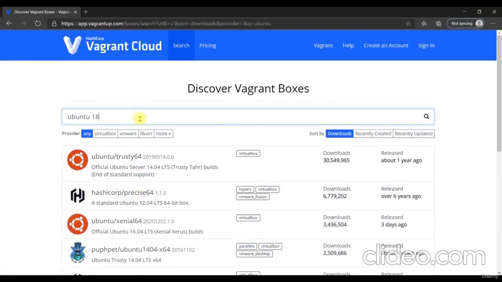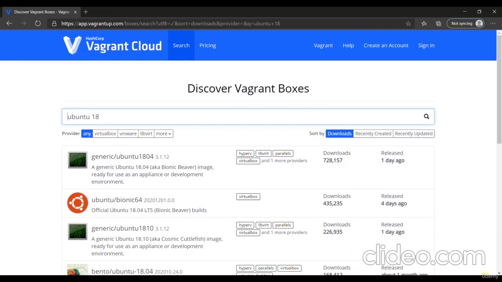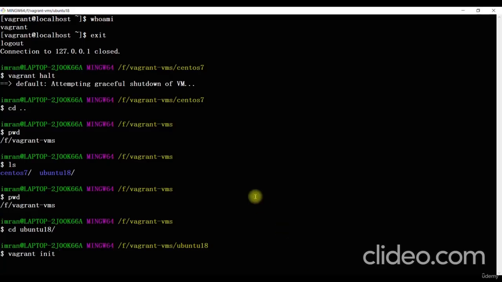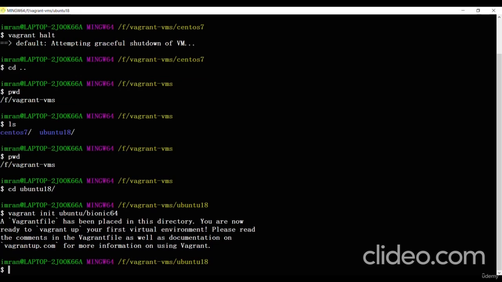You know what? I'll search with the Ubuntu 18 name. Okay, that's official Ubuntu, directly from the Ubuntu vendor. So ubuntu/bionic64, that's what we'll use. Validate the name once again. In case you give a wrong name, you can anytime edit the Vagrantfile. Just open the Vagrantfile, make the change, save it.